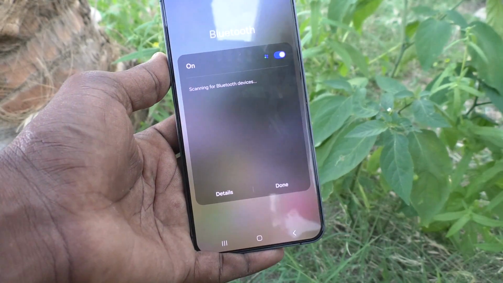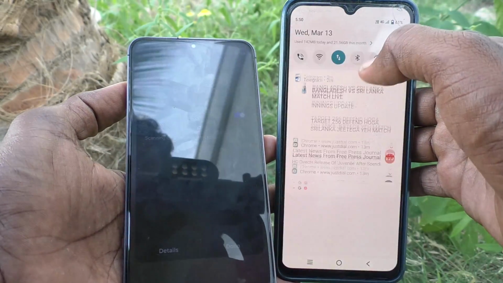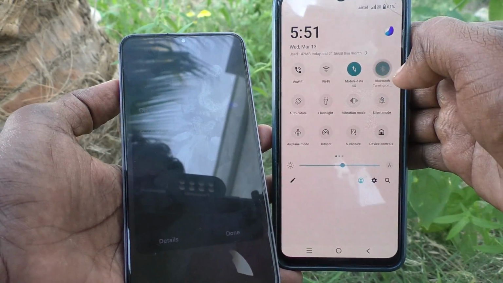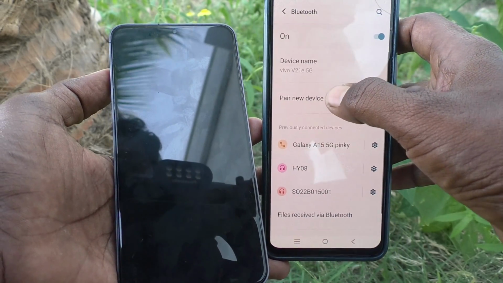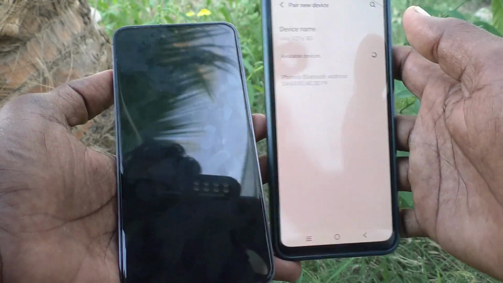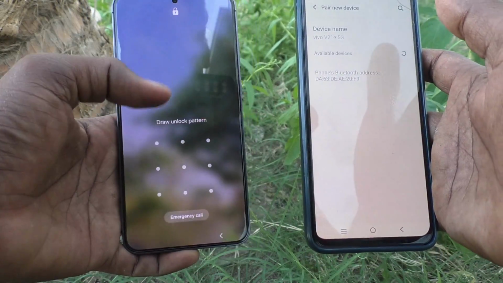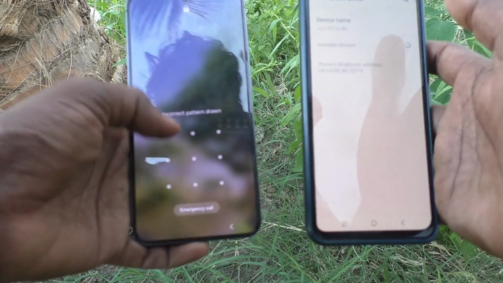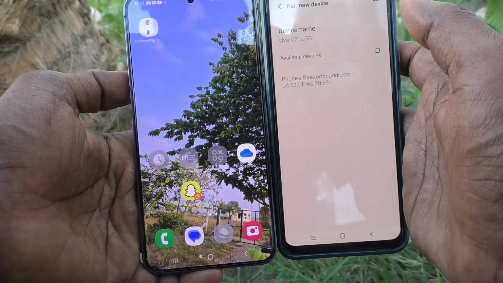Okay, so bring another device here, and here go to notification area and turn on Bluetooth and long press Bluetooth and click on pair new device, and here Samsung Galaxy S24 will be scanned. Okay, see here, available devices will be showing.